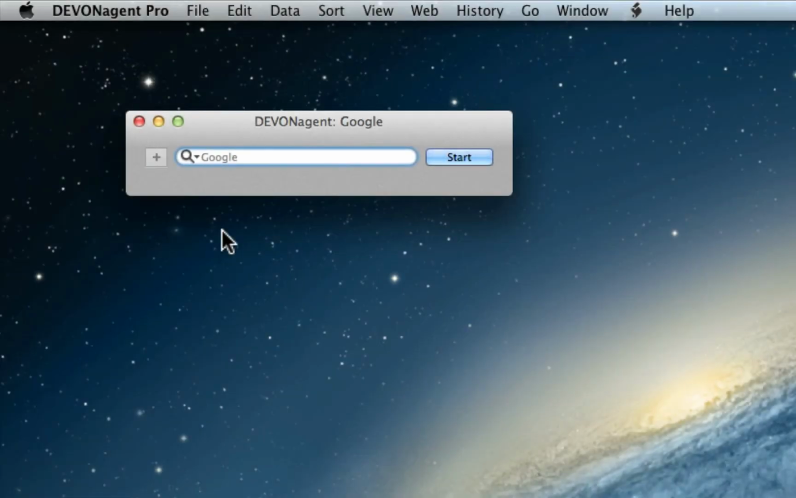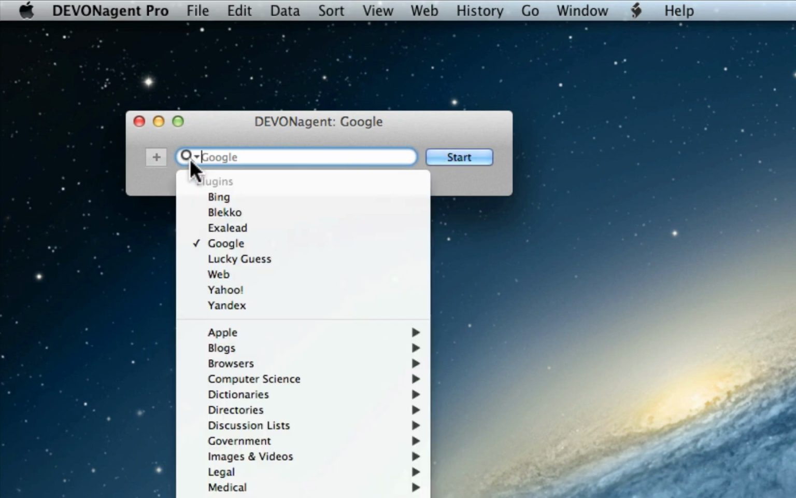When we first open DEVONagent, we see what seems like a simple search field. But upon clicking the loop, we get a drop-down menu with search plugins and so-called search sets. The plugins at the top allow us to search using popular search engines right from inside DEVONagent Pro. For example, we have Bing, Google, and Yahoo. Using a plugin in DEVONagent Pro is often much more effective than simply using the engine's web interface. That's because DEVONagent downloads the results and then analyzes and filters them.